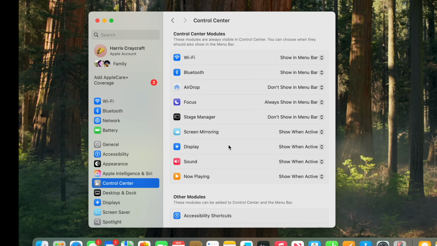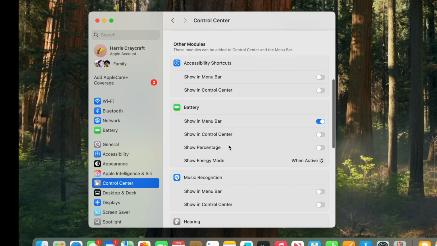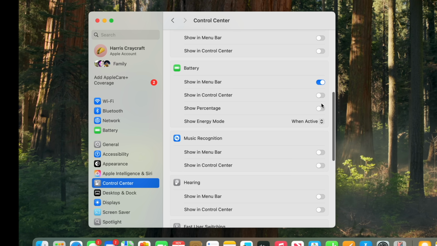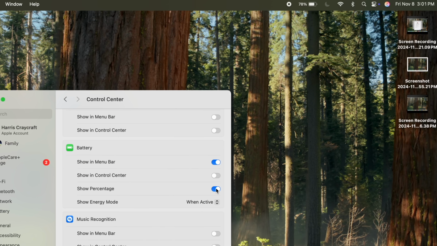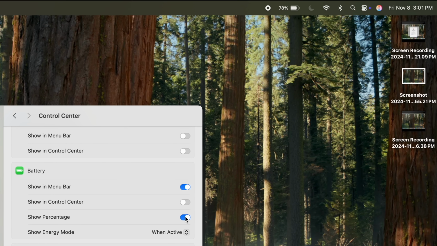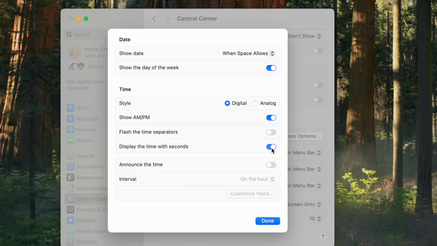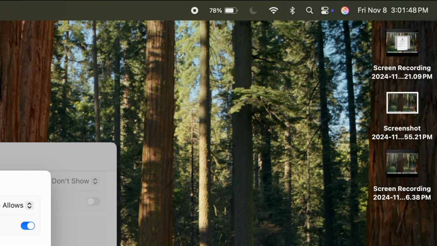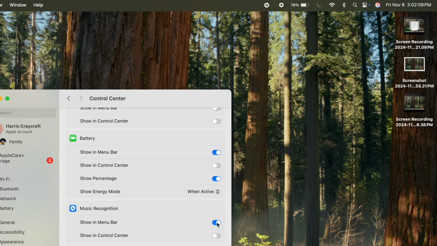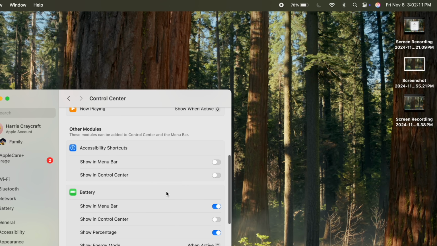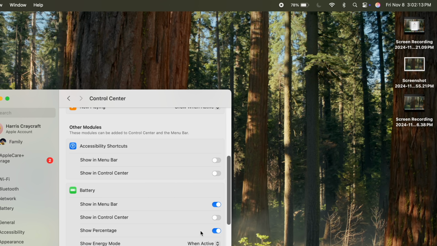Now, if you go into your control center, you do have a few options. You can show the percentage in your status bar for battery, so you can get an exact percentage. And if you go to clock, you can actually add seconds. You can also add music recognition for Shazam and other features depending on exactly what you're looking for.